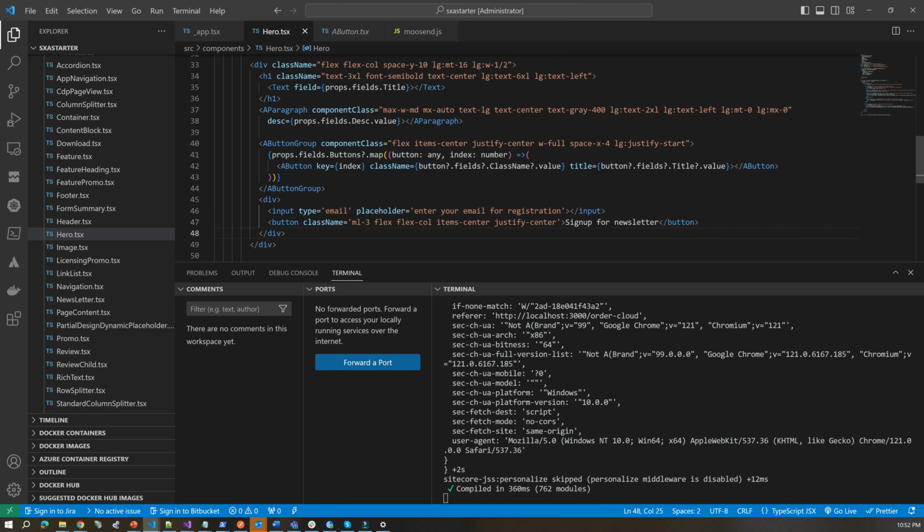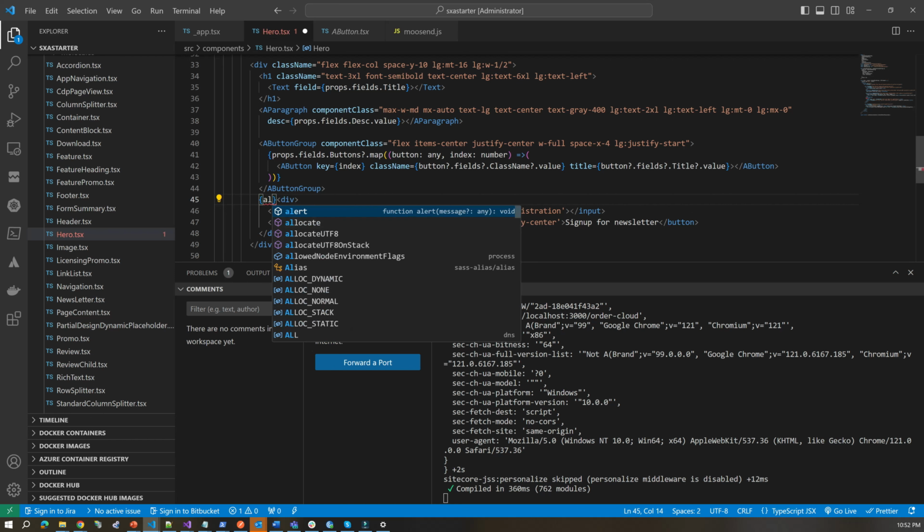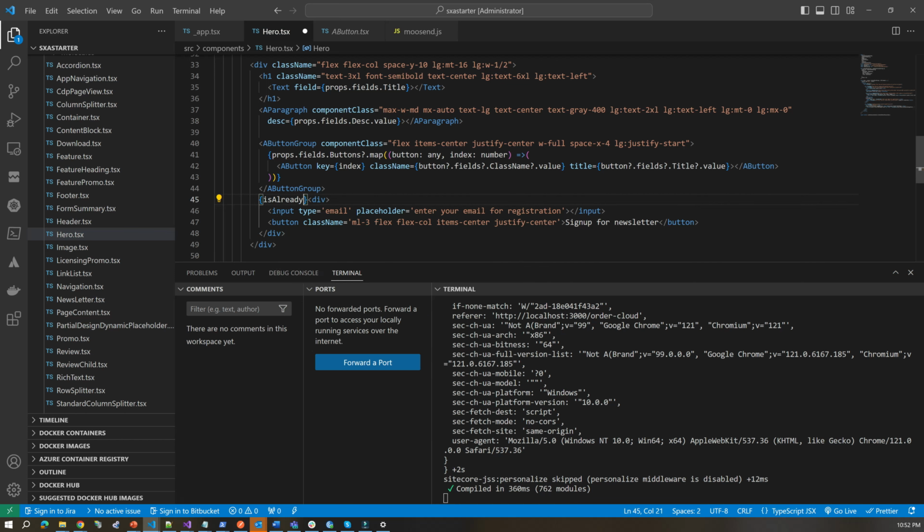So our purpose here is we are not going to show this one every time. So what we are going to do is we'll say if not already registered, then only we are going to display that, right? Otherwise we are going to show them nothing. So now, what is this already registered?